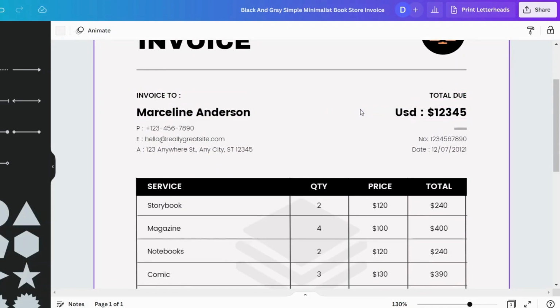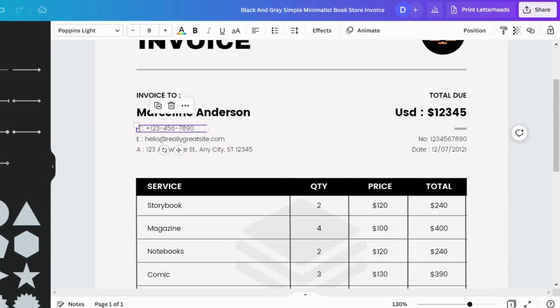So total due. Now, one thing you must realize is this is just a template. It is not like an Excel sheet where you can make some changes and it automatically sums up the total. So you do have to sum it up yourself. Now, everything can be changed. The phone number, you can even change the whole thing.